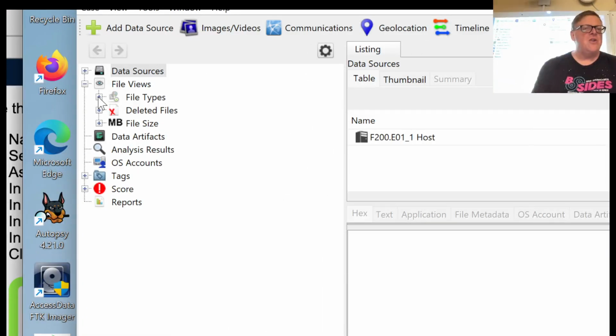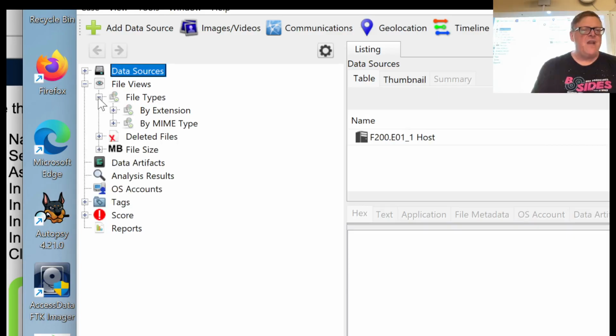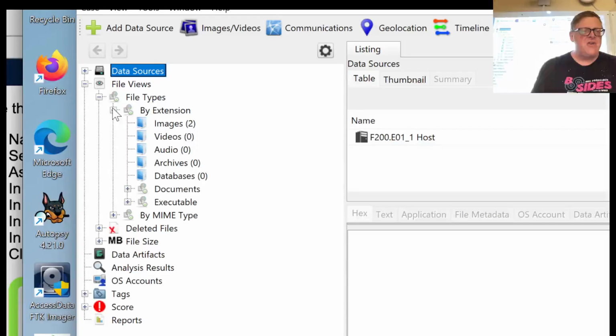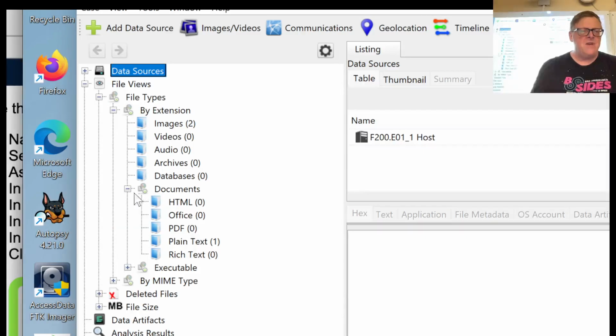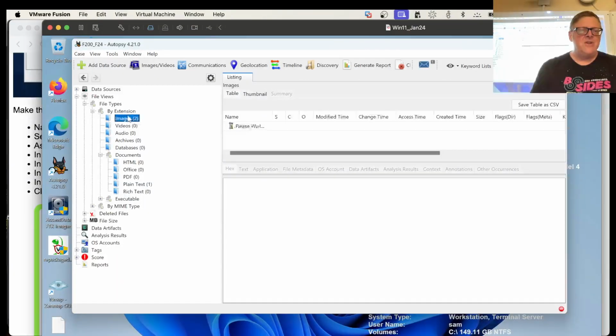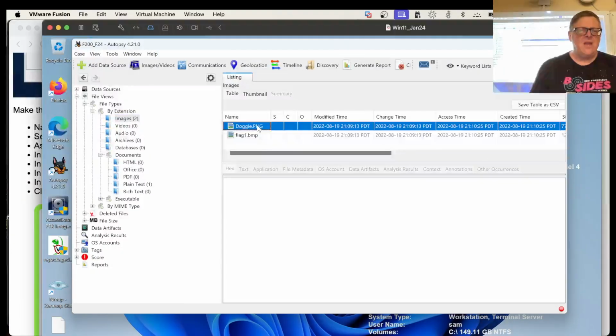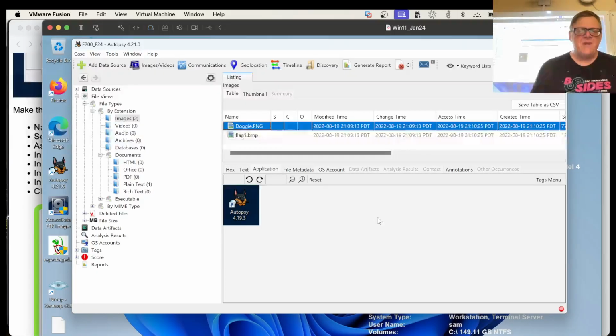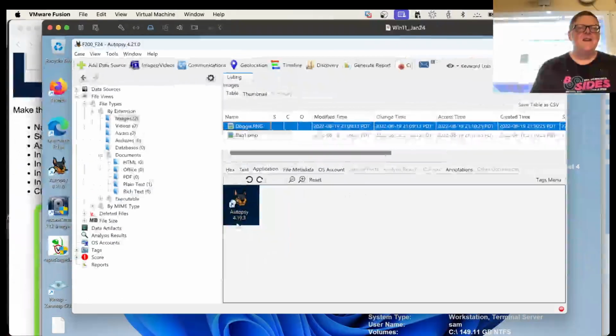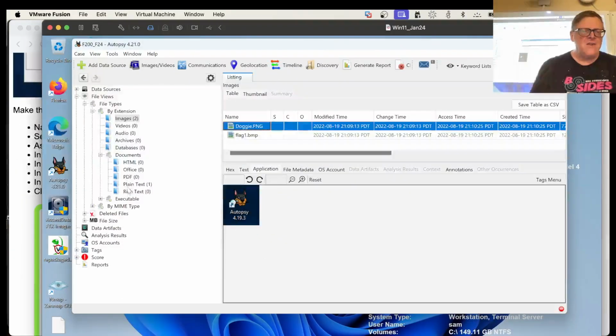So now you go here, you can just browse through the data. There's file types. You can go by extension. It'll tell you there are 2 images, and in documents, there is 1 text file. That's all there are, is 2 images and a text file here. So you click the images, and it will show you little images here. You can click that one, and it should show you more information down here. Yep, there's the dog. And there's another one here, and there's a text file.